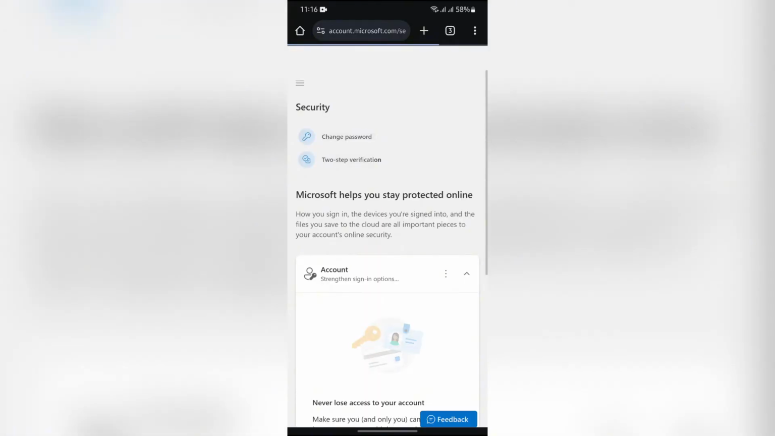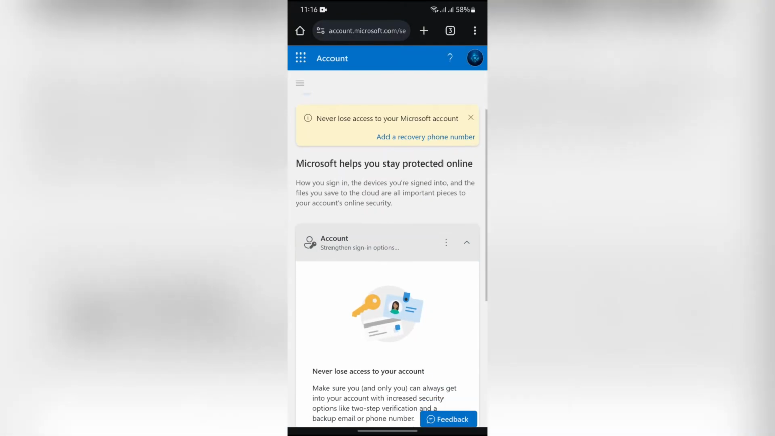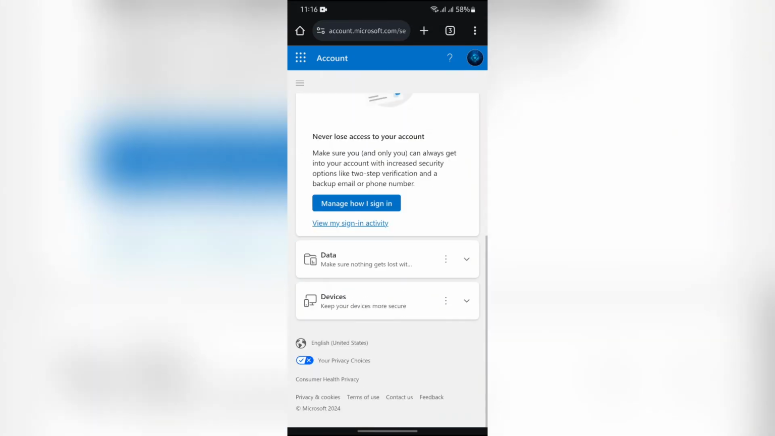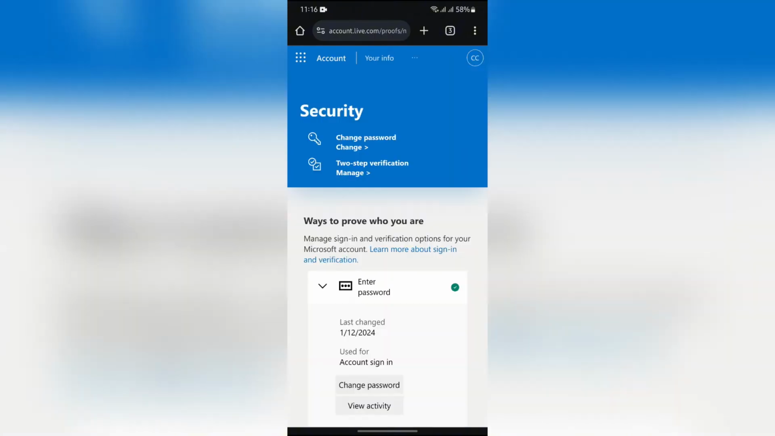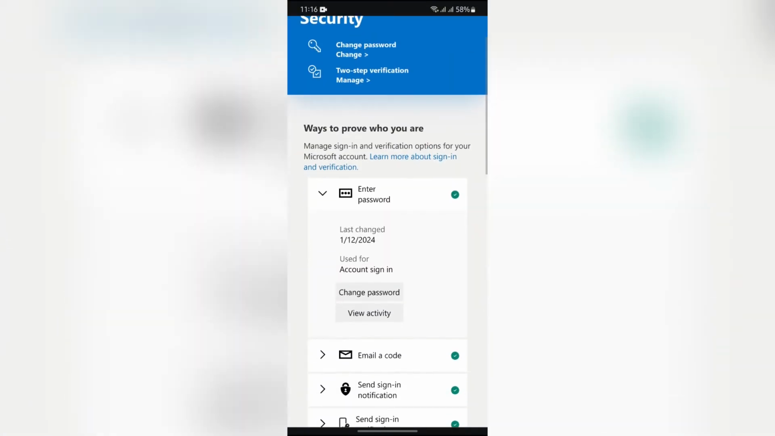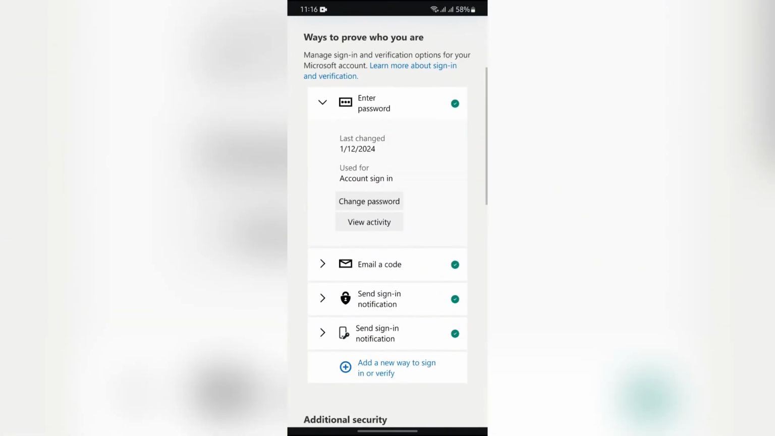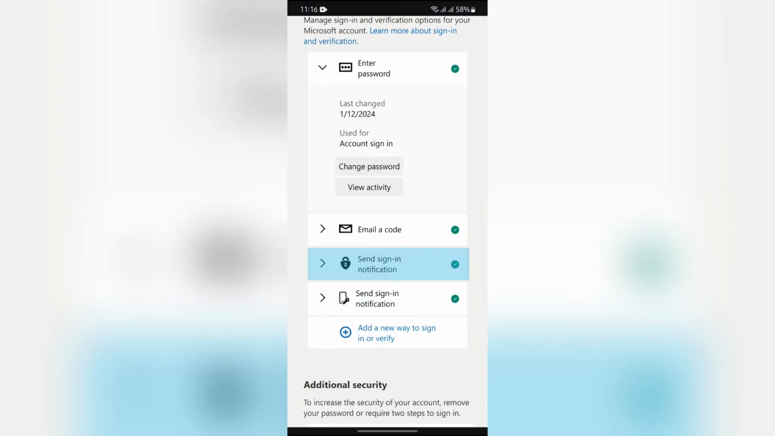Then after going into the security section, you'll get to see options in here. Now you just simply have to tap on this manage how I sign in option. And after that, you will get to see all of the sign in options in here. In order to remove authenticator, you just simply have to choose this send sign in notification option.